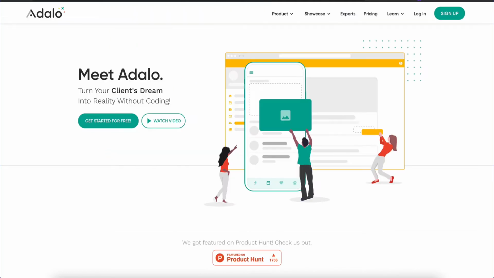And the tool we're going to be using is going to be Adalo, which I believe is one of the easiest tools for going out and making an app. Now, I'm not affiliated with Adalo by any means. I just like their tool, and so I'm going to be showing you how you can create an iOS app without writing a single line of code.